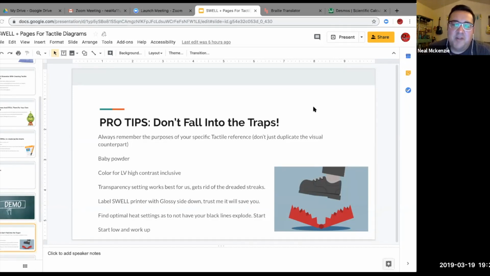I remember when I first started, for months, I was just duplicating the visual counterpart, which wasn't very helpful at all. It looked cool and it was kind of a fun art lesson, but it didn't really do much for my students. So I always have to remind myself when I'm doing these things: what's the purpose of it and what's the goal? What am I trying to have the student have a reference for?